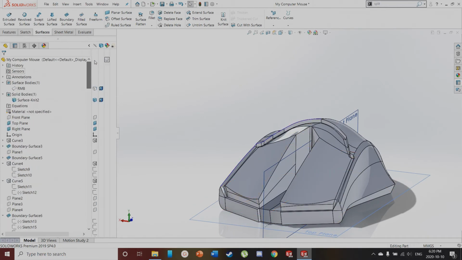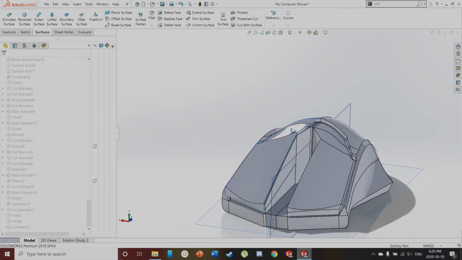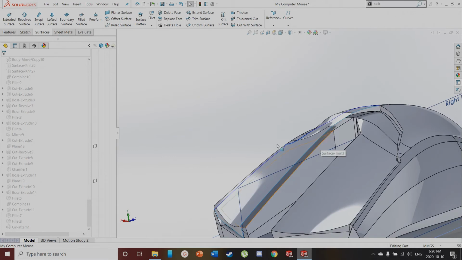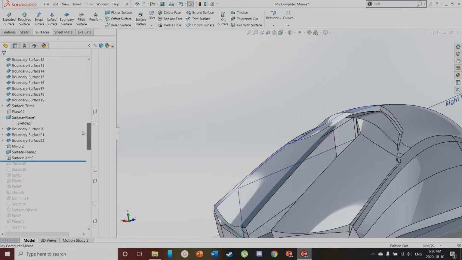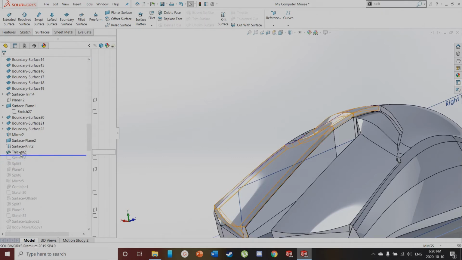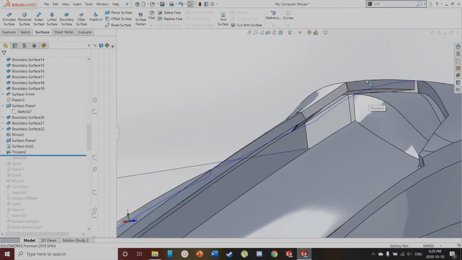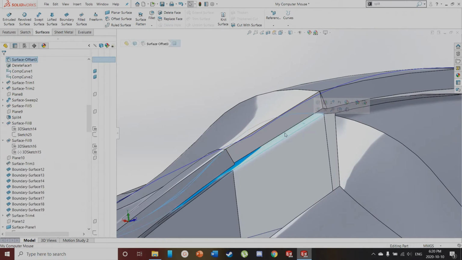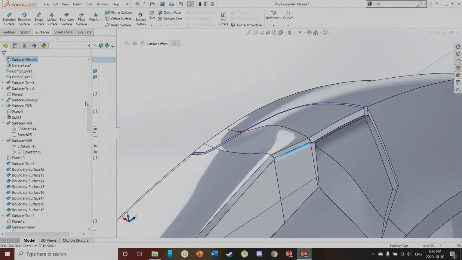Now we need to create the right mouse button. As a reminder, here is the top surface of our right mouse button. What we were working with down here was an offset. Now what I'm going to do is use thicken. This is another way to create a solid from surfaces. Also important to note, this thicken has got to be less than the offset. Otherwise, it's going through the offset that I created. So now I have two distinct bodies.